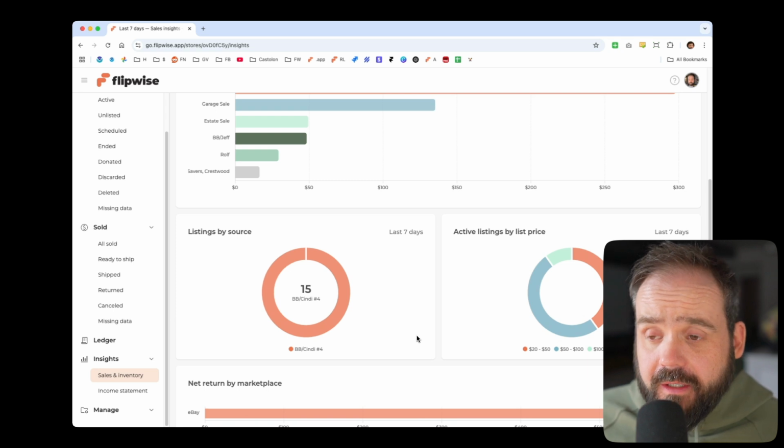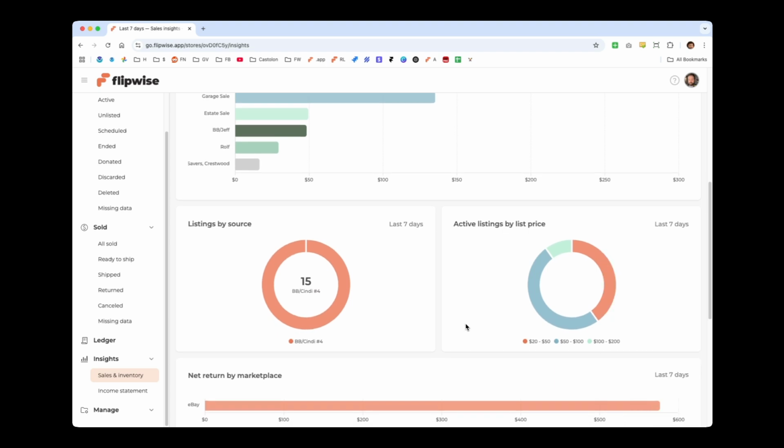So these are new listings that I've put up on eBay broken down by the sourcing location, the purchase location. So in the last 7 days, I've listed 15 items, and they've all been from the same place, and this is all one single bulk buy. And so if I've sourced from many different places, this chart would look very different, and I'll show you that in a second. Over here on the right is the active listings by list price.